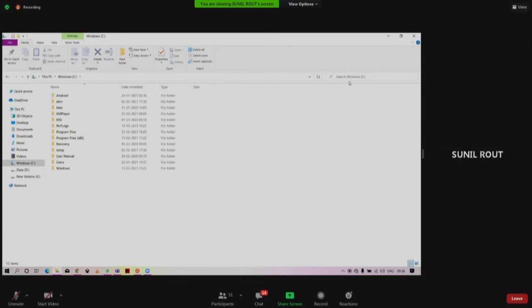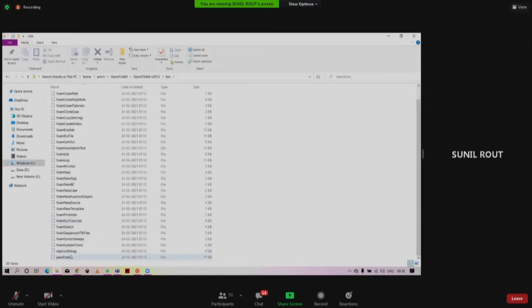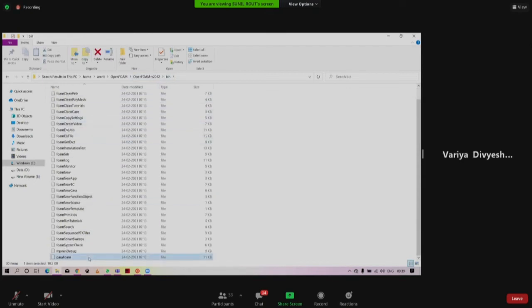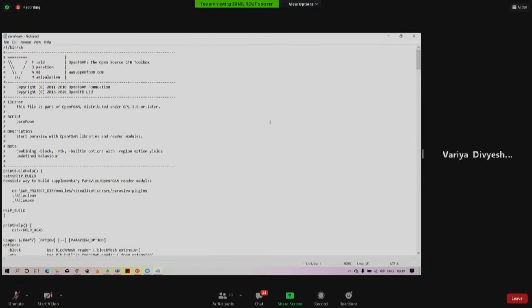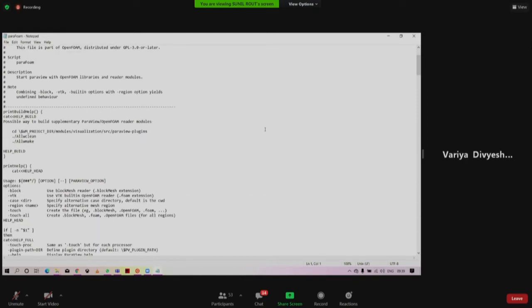Yes, sir. But when I enter the command in cases, where I installed, there is some command indicating paraview and paraform. I want to show you now. Set the being paraform. This is the paraform. Right. Those are just script files, but still ParaView I think is not installed in your system.